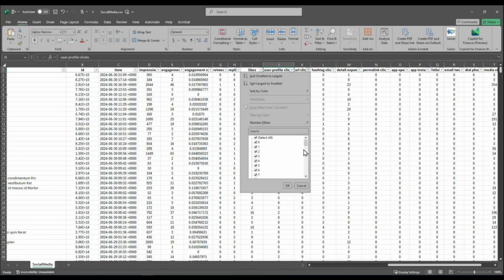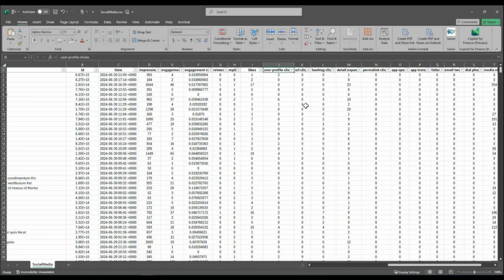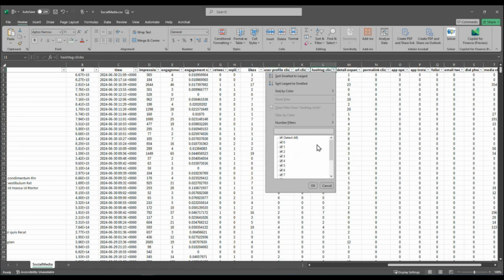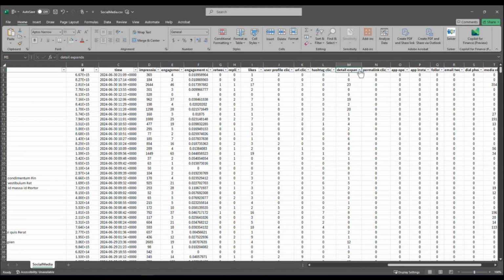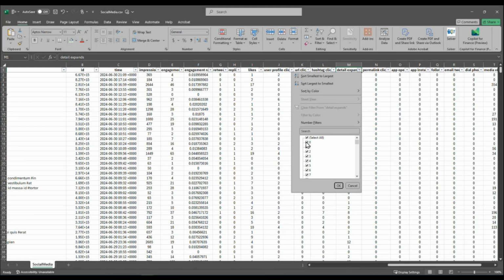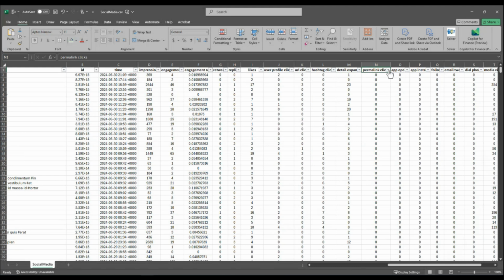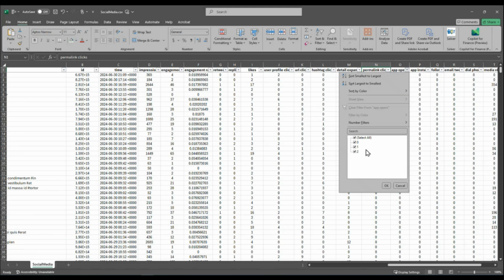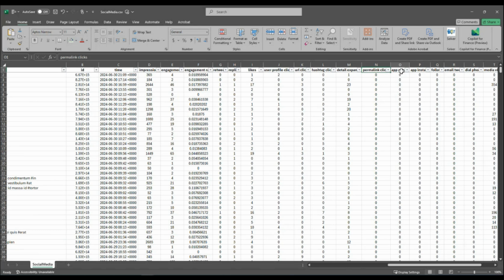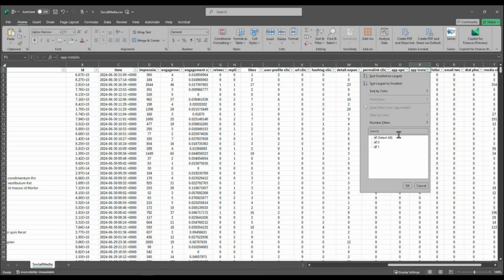Then there is URL Clicks, 0 to 428. Then Hashtag Clicks, 0 to 41. Then Detail Expands, 0 to 4024. Then Permalink Clicks, 0 and 1, maybe a binary. Then there is App Opens, 0 to 2. And then App Installs, 0 and 1, maybe a binary.